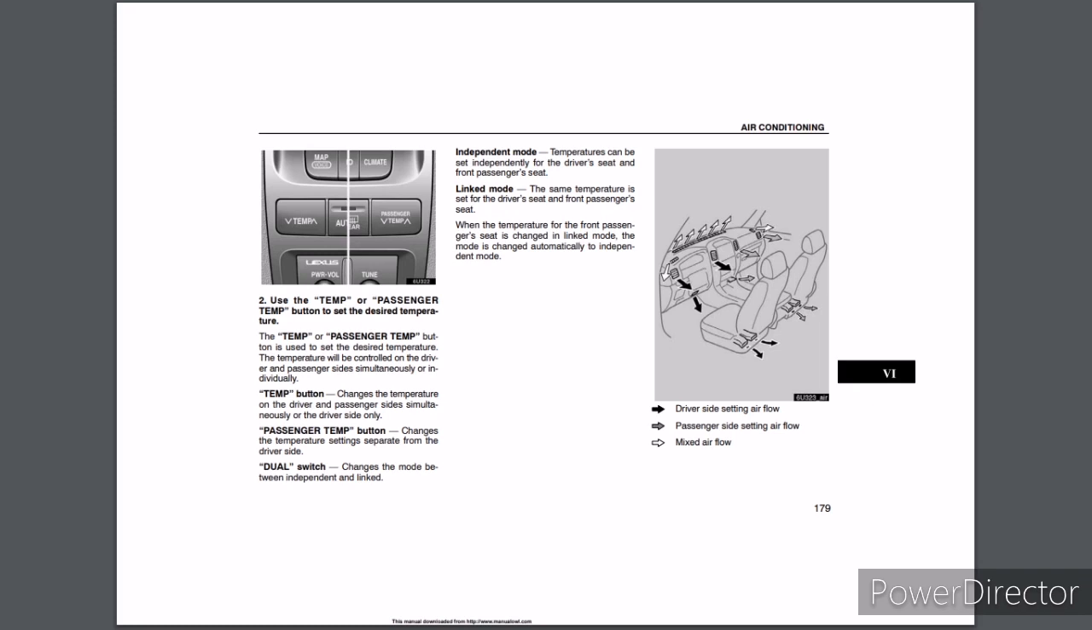Independent mode. Temperatures can be set independently for the driver's seat and front passenger seat. Linked mode. The same temperature is set for the driver's seat and front passenger seat. When the temperature for the front passenger seat is changed in linked mode, the mode is changed automatically to independent mode. Driver side setting airflow. Passenger side setting airflow. Unmixed airflow.